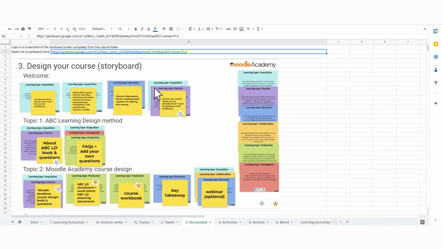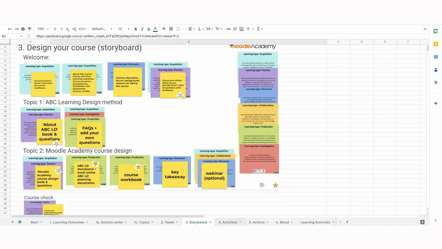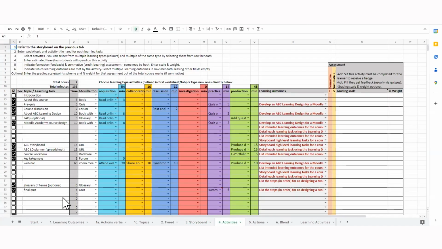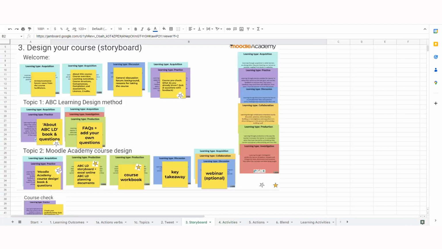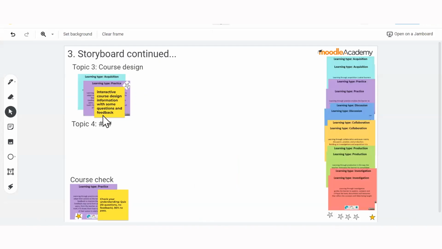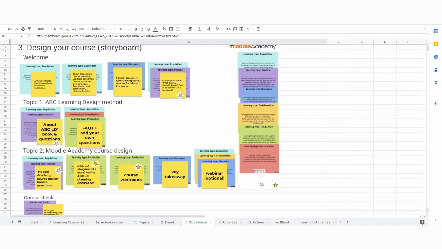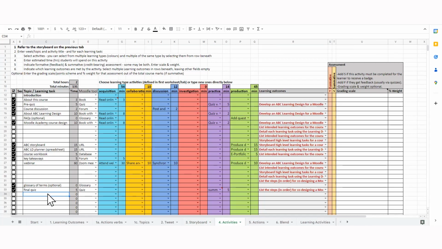Now back in here, once you've pasted in your design, the activities is where you would fill in the detail. So for that particular item, I don't have it copied in here yet, but let's have a look at the storyboard itself. So it is a course design interactive content. So I go back to the activities tab and I type in here course design information. And we have to make sure we don't touch this grey time column because that's automatically calculated.